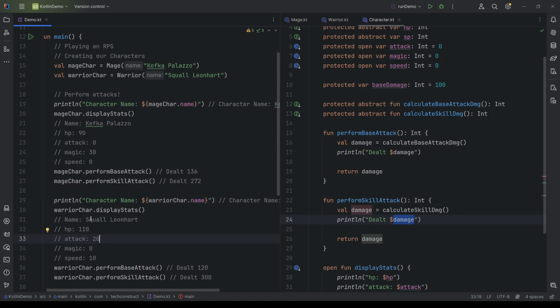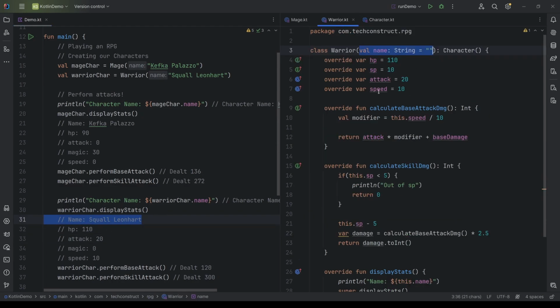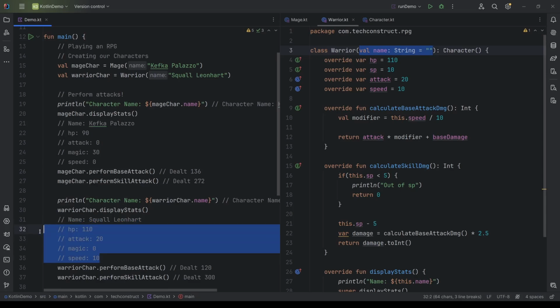Print stats simply prints the name that is inside of our warrior class object, followed by printing out the stats. HP is 110, attack is 20, speed is 10, magic is 0. We call perform base attack and perform skill attack, which prints out the damage that has been dealt.